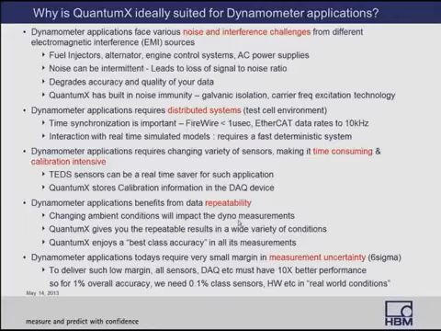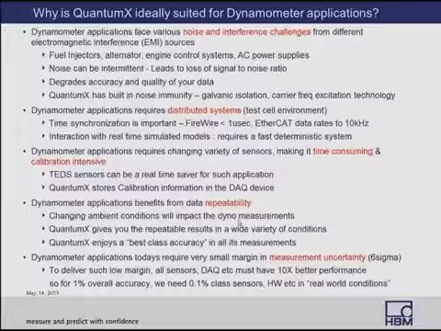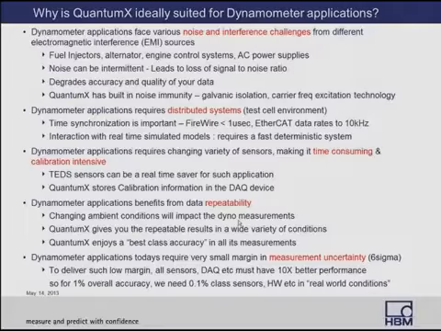Many of our customers have told us that the dyno application today requires very small margin and measurement uncertainty because they are adhering to Six Sigma standards. So to deliver such a low margin, all sensors, data acquisition, etc. must have at least 10 times better performance. What it means is that if you are required to deliver 1% overall accuracy, you need 10 times better, or 0.1% class, sensors, data acquisition hardware, etc.